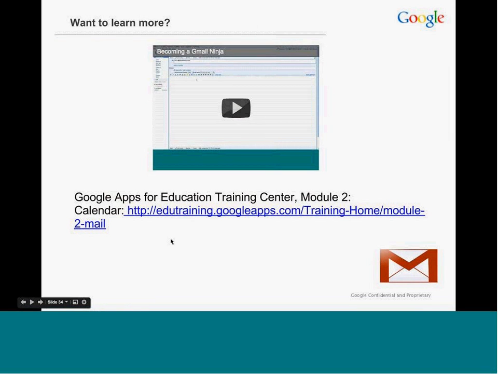We also have a training center on Gmail. So if you want to learn more about filters, labels, delegating your inbox, all of that great stuff, definitely check out that module.